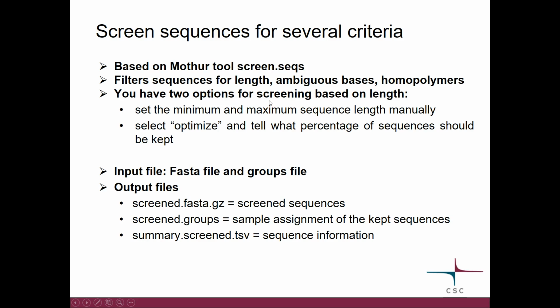You have two options. You can either set the minimum and maximum sequence length manually when filtering for length, or you can select optimize and just tell what percentage of sequences you would like to keep. As an input file, you need to give the contigs in the FASTA file and the groups file. As output, you will get the screened or filtered sequences, an updated groups file, and also a summary file.